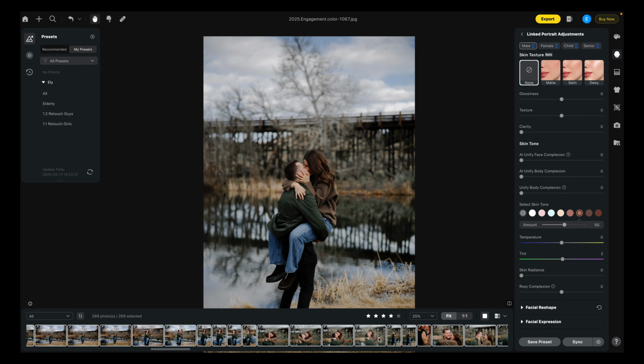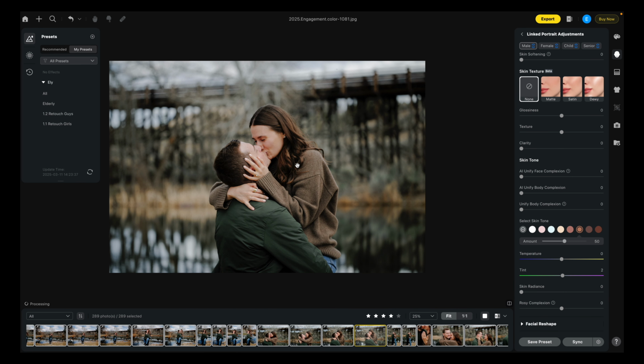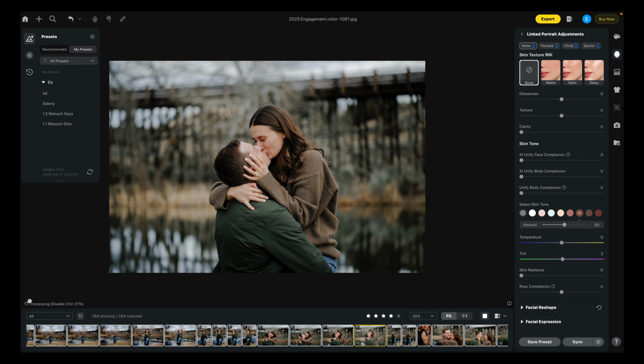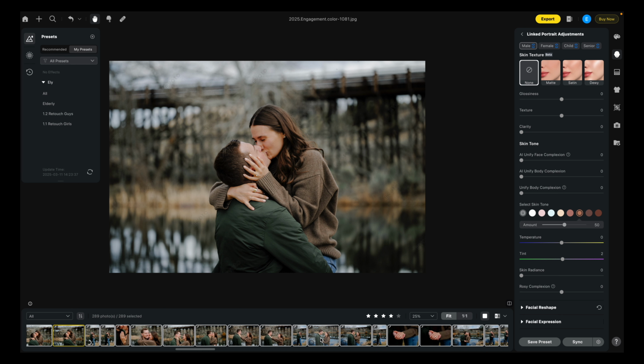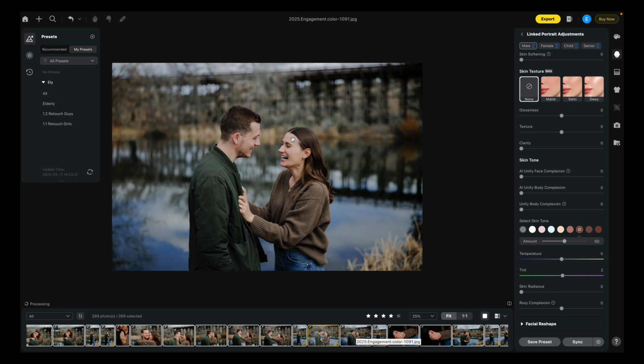The only feature I wish this had was a grid feature. And so we're going to let it render. You can see right here in the bottom left where it says processing. And we can see the hairs are getting reduced. Skin's getting tanner. It's winter, so everyone's a little lighter skinned than they want to be.